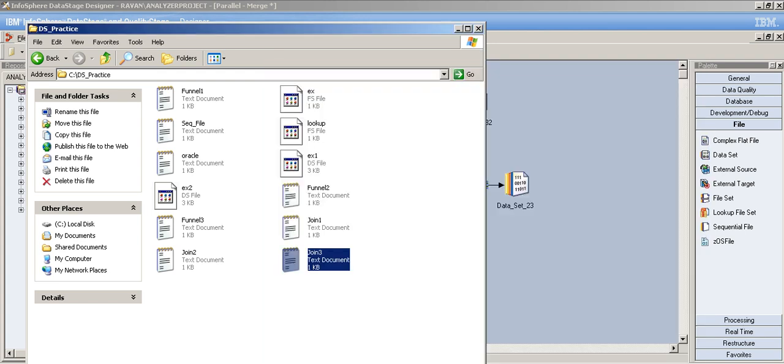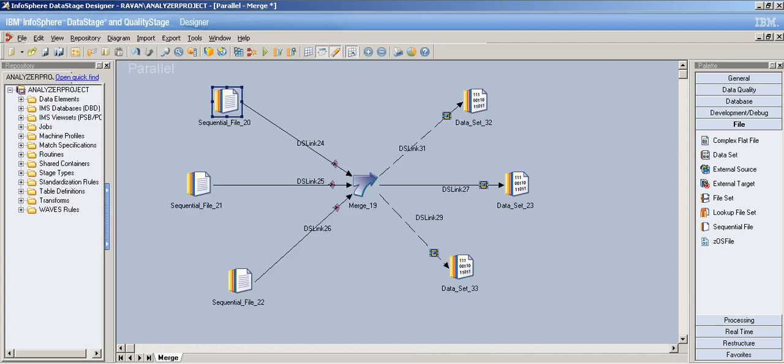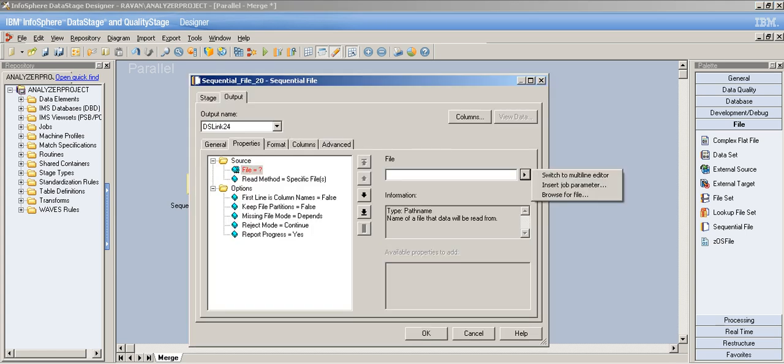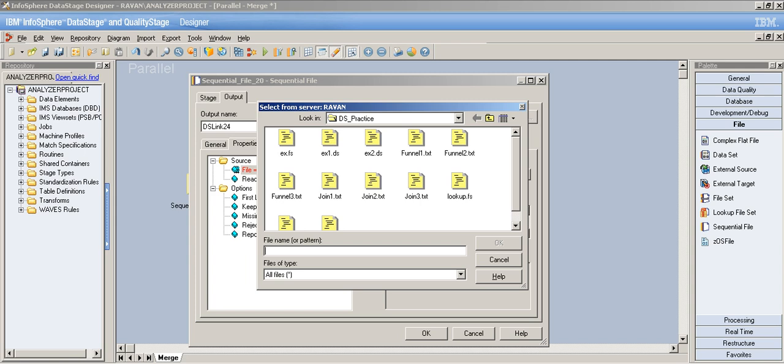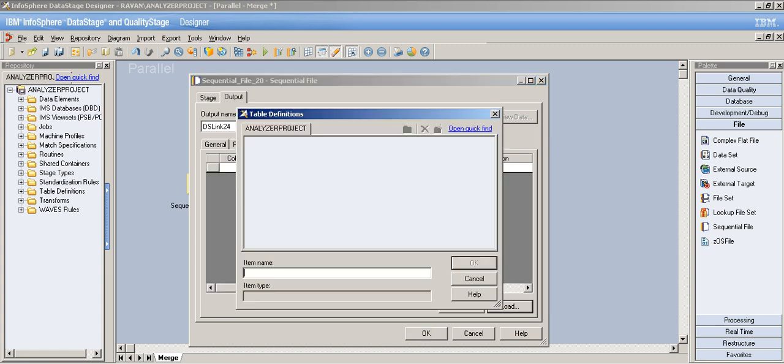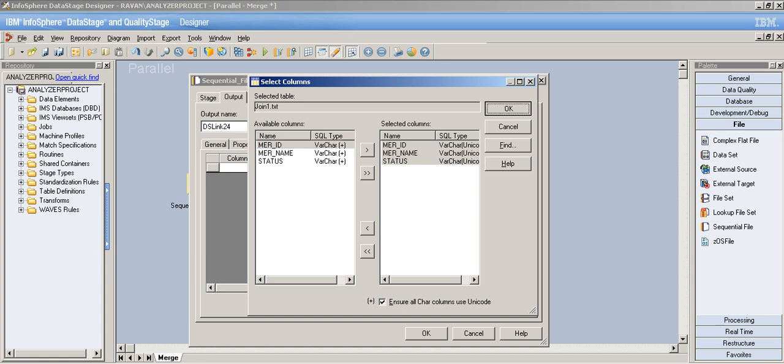Okay, we do have table definitions from joins, so it's going to say join text. Let me choose those then. Browse for file and join one, that's my master data. First line is column names, it's true, and I'm not changing anything else. Sequential and join one, okay, so now it's done.